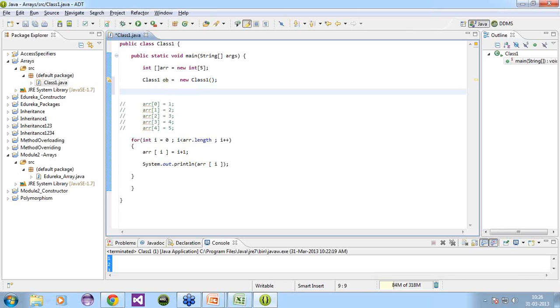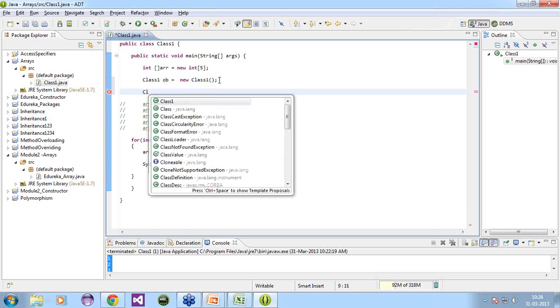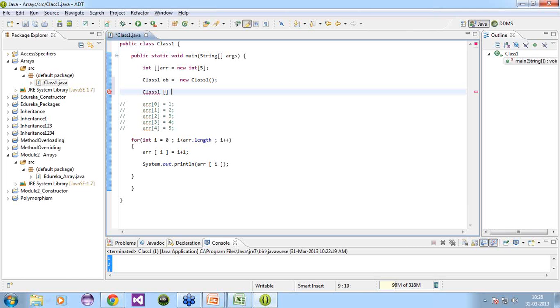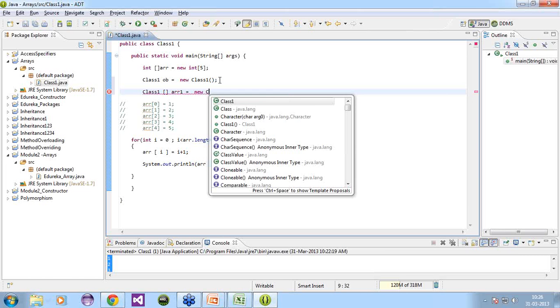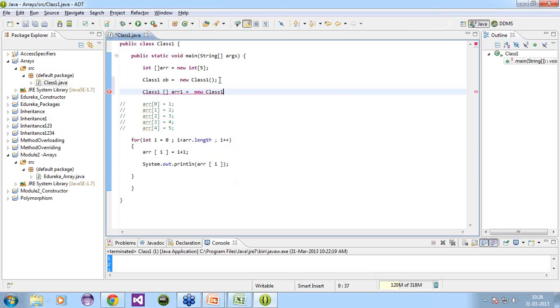Now what if I have to create an array of this object? So I'll mention Class1, okay, brackets arr1 equals to new Class1, and you give the size like 3, and you finally put the semicolon in the end. So what it has done, it has created an array of Class1 type. Okay, the type of the elements that will go into the array will be of Class1, hence it will be the object of Class1, and you can store 3 objects.